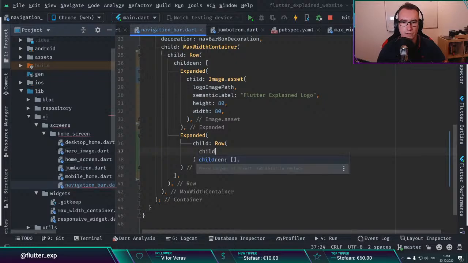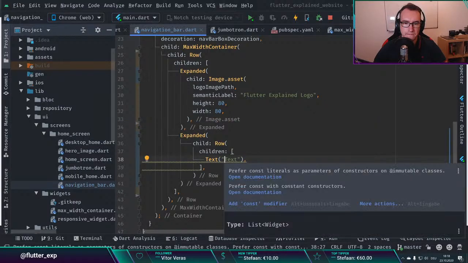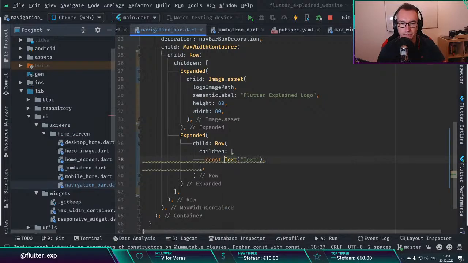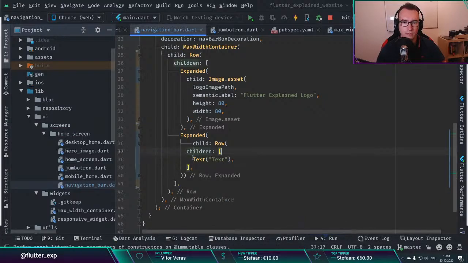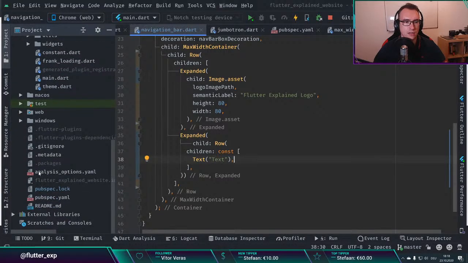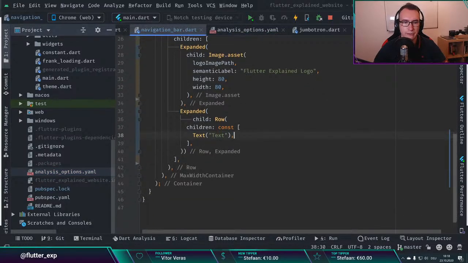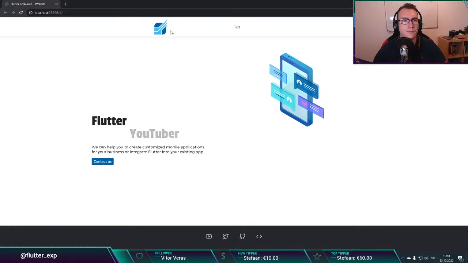Good. Children. And here we have our text widgets for now. So text. Once, yeah, sure. The good thing is that we have set up in one of the previous episodes the analysis options. That was the reason why it got yellow at the moment. So I highly recommend you always do that. It's really helpful. So, and this does not look like I wanted.